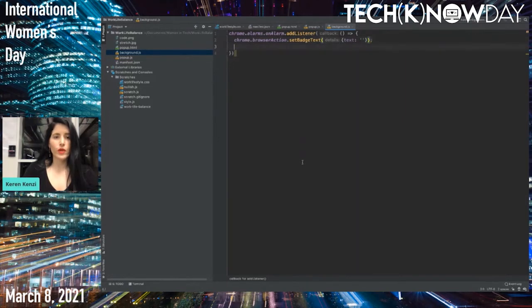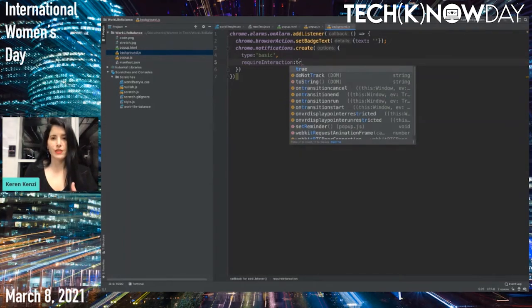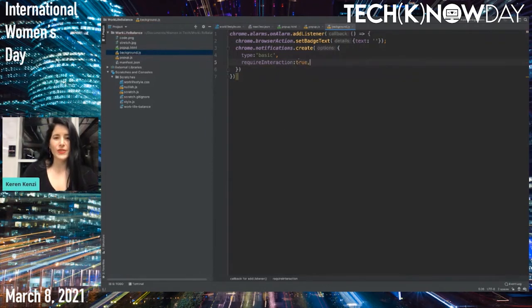In addition, what we want to do is to call Chrome notification API and display notification. Create receives an object with the following. We need to supply a type for the notification. In our case, it is basic. We also want to set require interaction, so we won't miss the notification. Otherwise, it will just appear and disappear, and we might miss it and miss our chance to take a break. Just kidding. You can take a break whenever you want to. So let's set it to true.